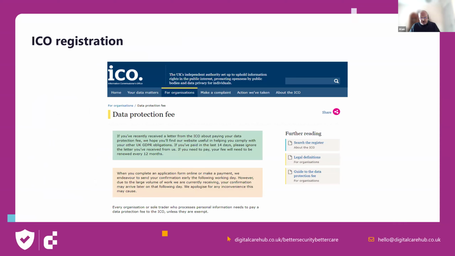So ICO registration. It's a legal requirement for every organisation that processes personal information. There are a few exemptions, such as small charities, but that's unlikely to be the case for a care provider organisation. So you need to make sure that you are registered, and this particular question within the toolkit is designed just for you to identify what your registration number is, etc.